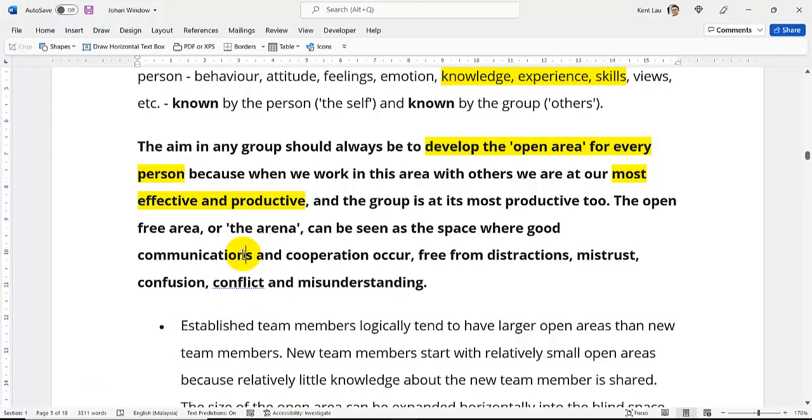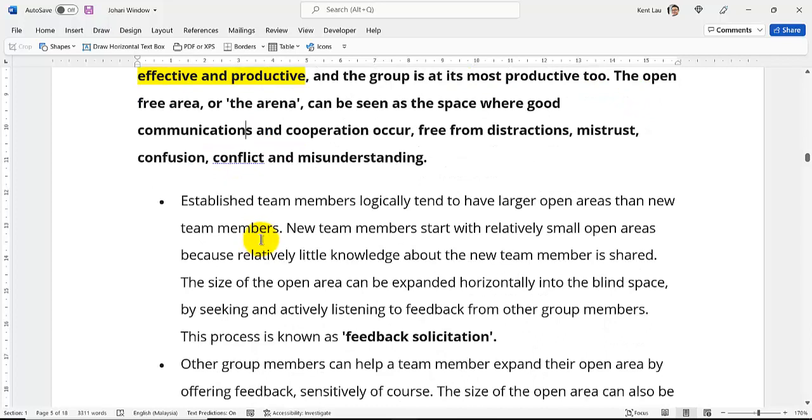So that is when you can reduce the conflict and misunderstanding, and then effectiveness and productivity are there. Established team members logically tend to have a larger open area. See? A larger open area. And new team members start with a relatively small one, because relatively little knowledge about the new person is shared.